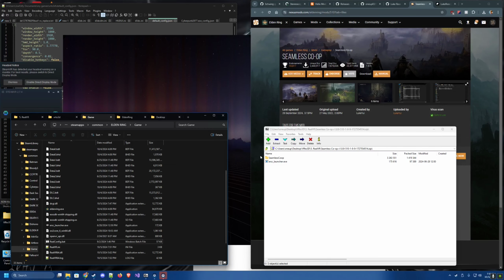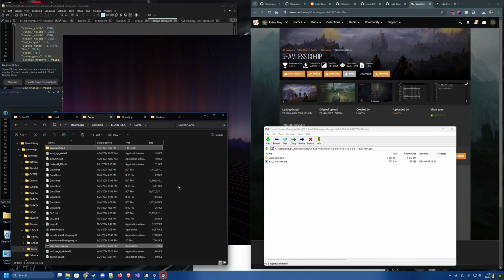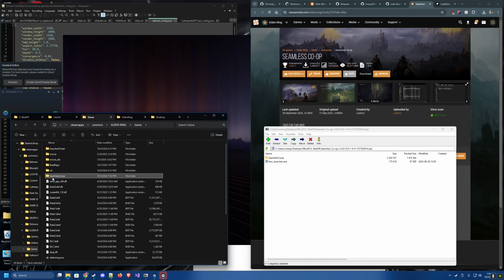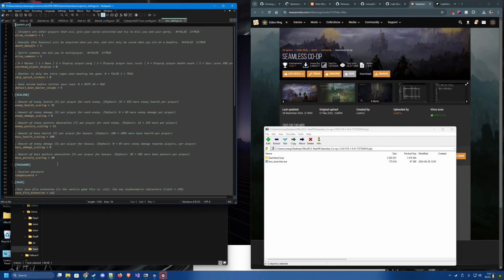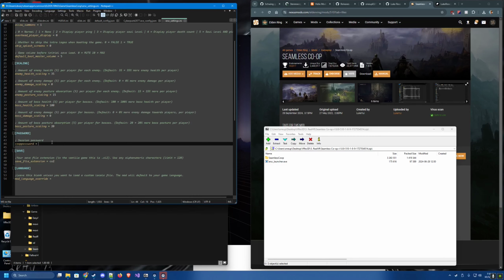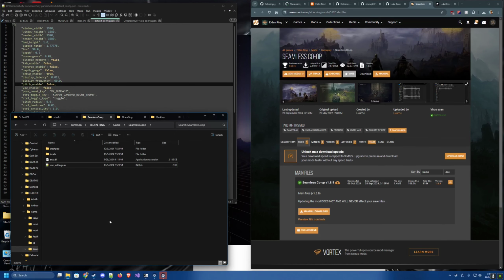And go back to the Elden Ring. And I'm going to copy this in here. I'm going to overwrite in this case. And then there's one setting you have to change. You go into Seamless Co-op, RSC settings, and you have to set a password. Just put something random. Close that one. Close this.